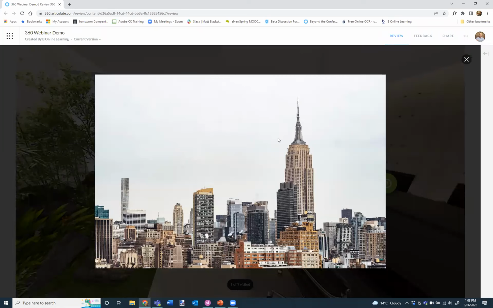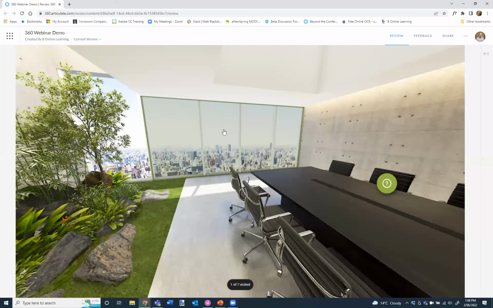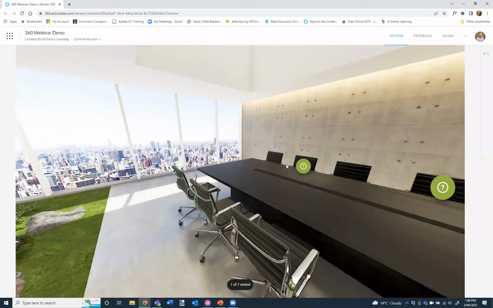So if you wanted to have a situation where someone looks around an environment, clicks on an item to bring up a little label, and then you could also have an additional image to zoom in a bit closer so the learner can have a look at whatever they're looking at. Now, besides the light boxes, the hotspots, you've also got your markers.